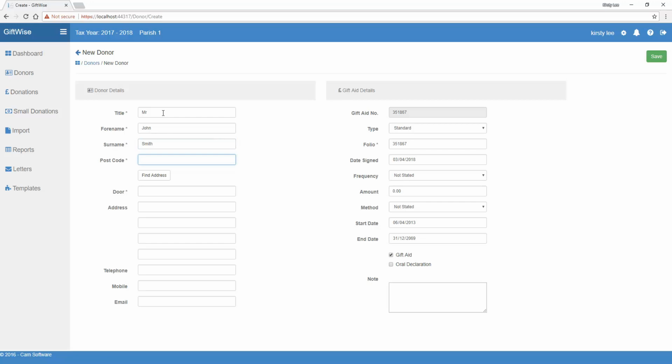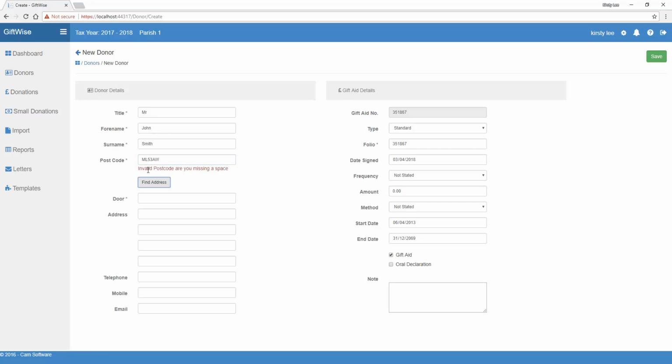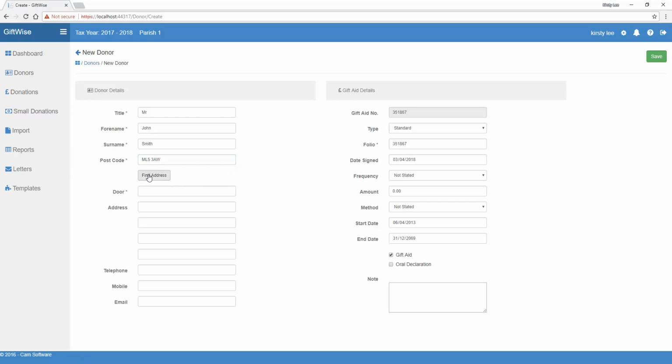Coming down to the postcodes. This must be a valid postcode with a space between the two parts of the postcode, or the find address button underneath won't function. So here we will put in, first of all, a non-valid postcode to show you what I mean with that. So there it goes, it prompts us that we are missing a space. So we go back and make it a valid postcode and click the find address button now.